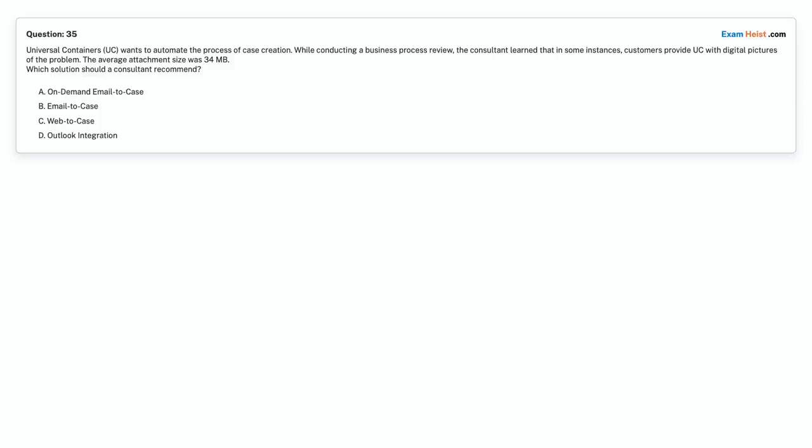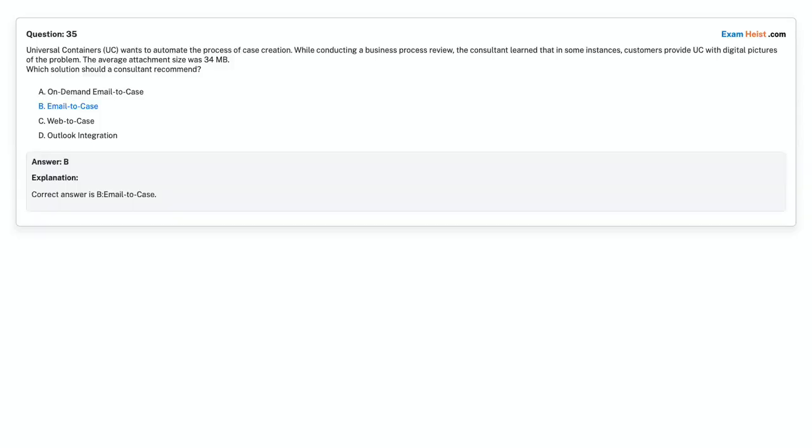Option A. On-demand email to case. Option B. Email to case. Option C. Web to case. Option D. Outlook integration. Choose the correct answer. Correct answer is option B, email to case.